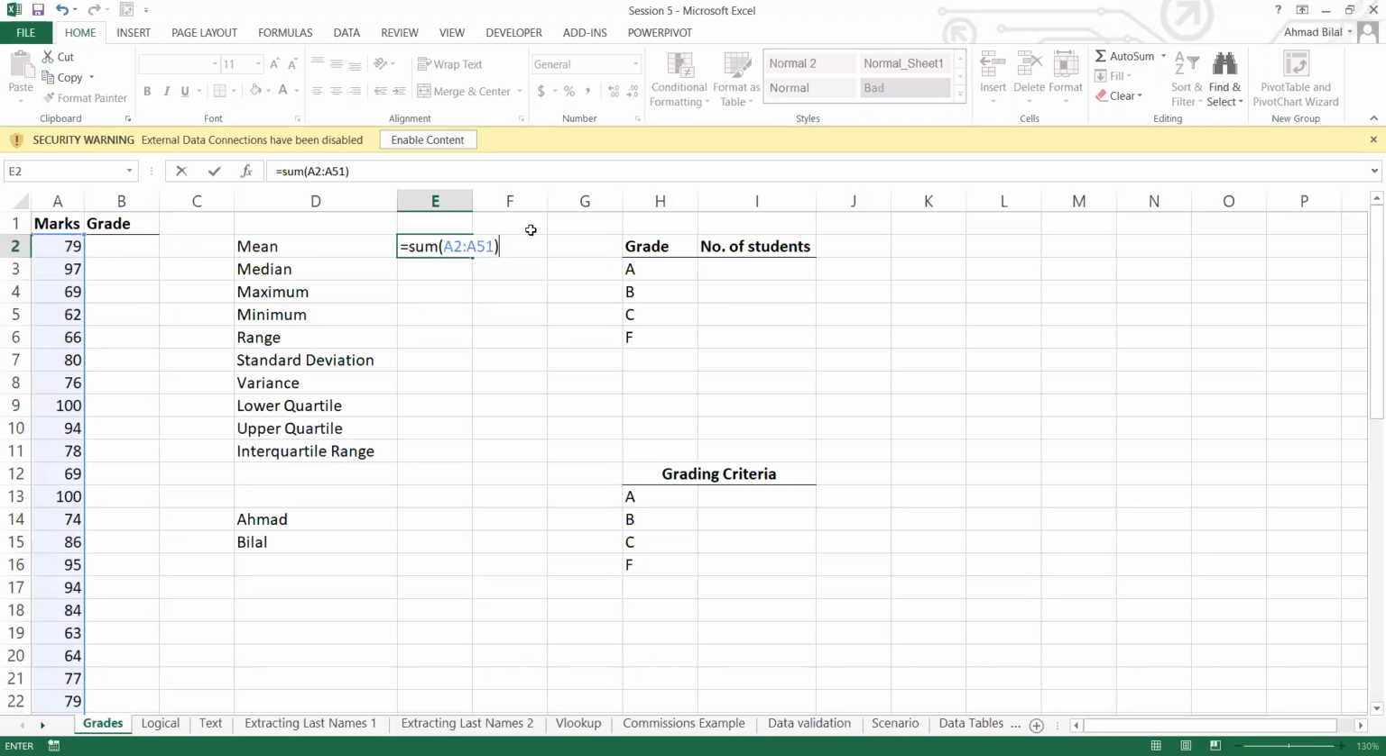Okay, we typed that formula, the sum one, sum of A2 until A51. We added all those numbers, divided by what? What will we divide by? 2.